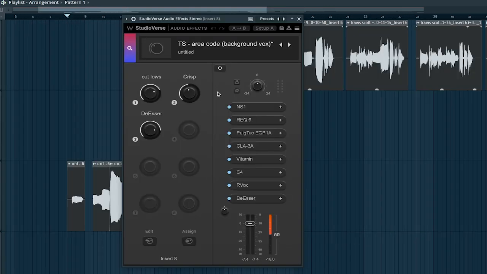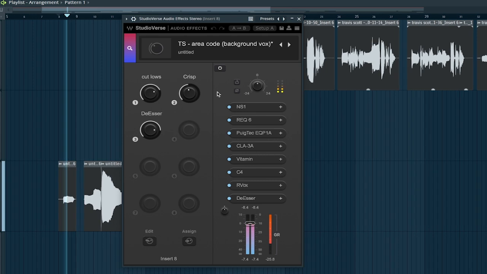After we have that, we're going to send that to a bus where we're going to have our main processing for the vocal. This is to clear it up and give the vocal some clear, clean, consistent quality.